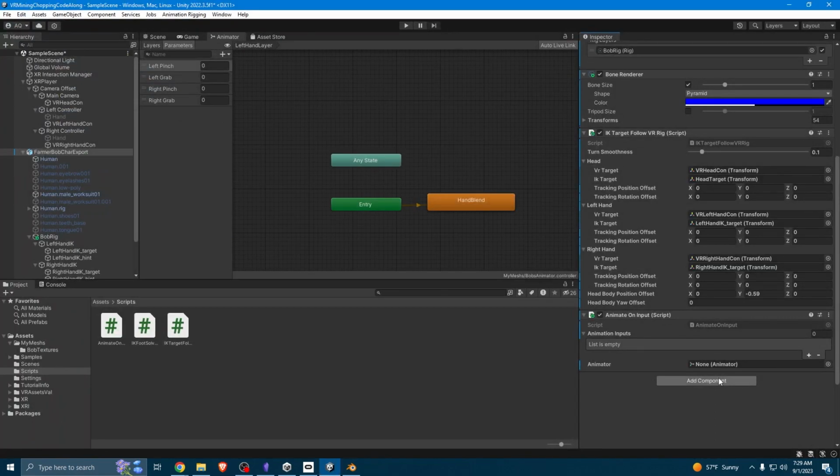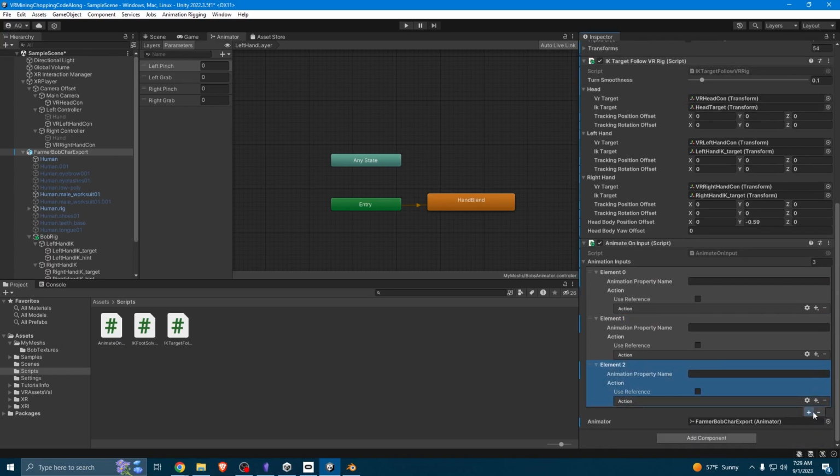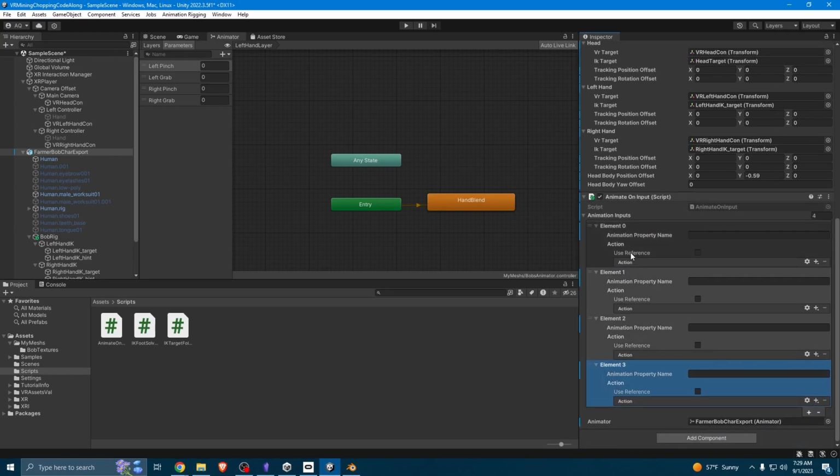Okay, so to add the animator, we grab the game object with our animator on it that we just created, and we drag it onto the animator. So that's attached, and now we have to add 1, 2, 3, 4 elements to this animation input list. And for the animation property name, we need to match the names that we had in our animator.